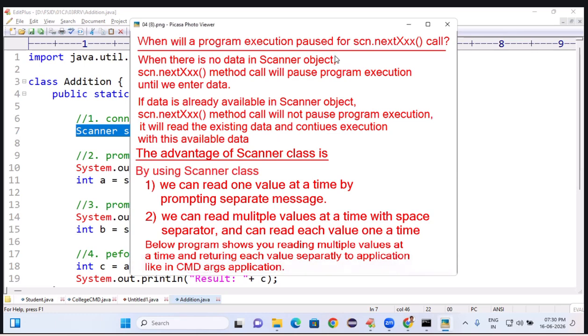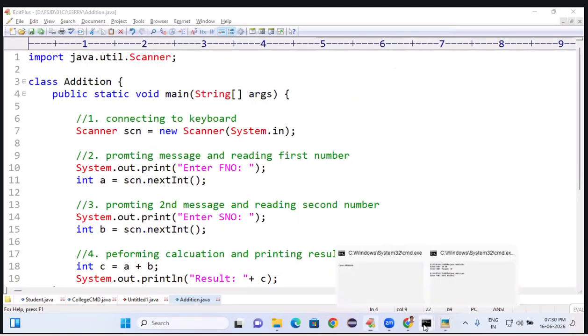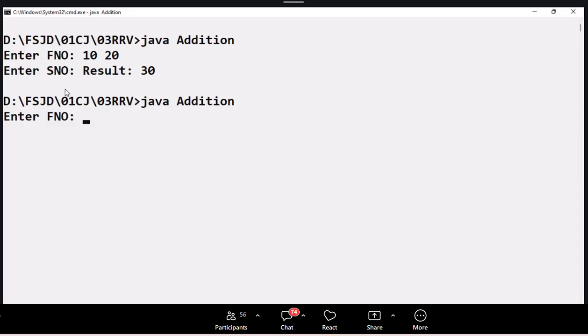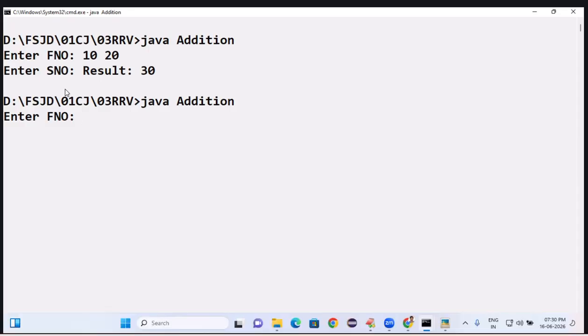When will program execution pass for an SCN.next call? When there is no data. Everyone come here to show you that point. Look here. When I enter a value here, 10, why does the SCN.nextInt method pass the program? Because there is no data in the scanner. Type 10, press enter. Why does the second nextInt method pass the program execution? Because there is no data. So enter 20.